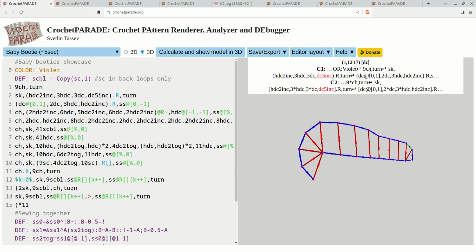All right. Then what happens? Well, this dot R, don't worry about it for now. It's a label for these stitches. Again, don't worry about it for now.